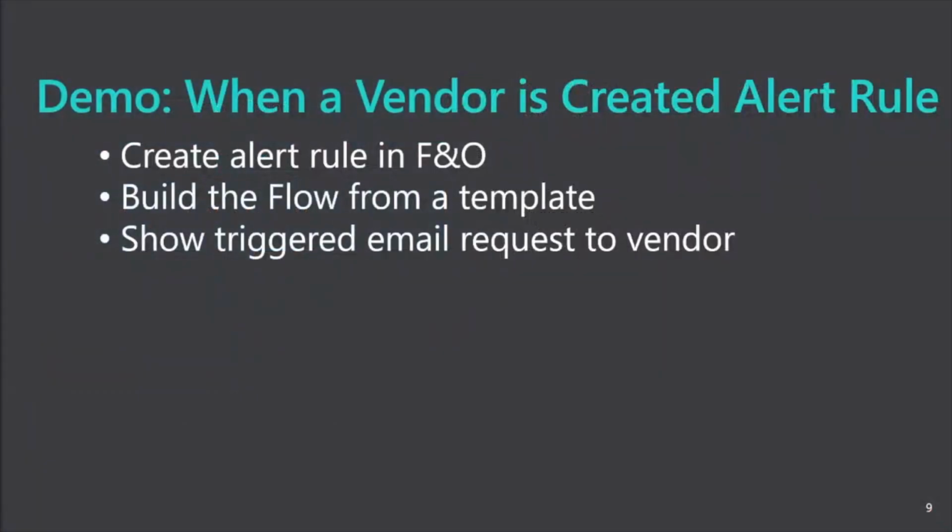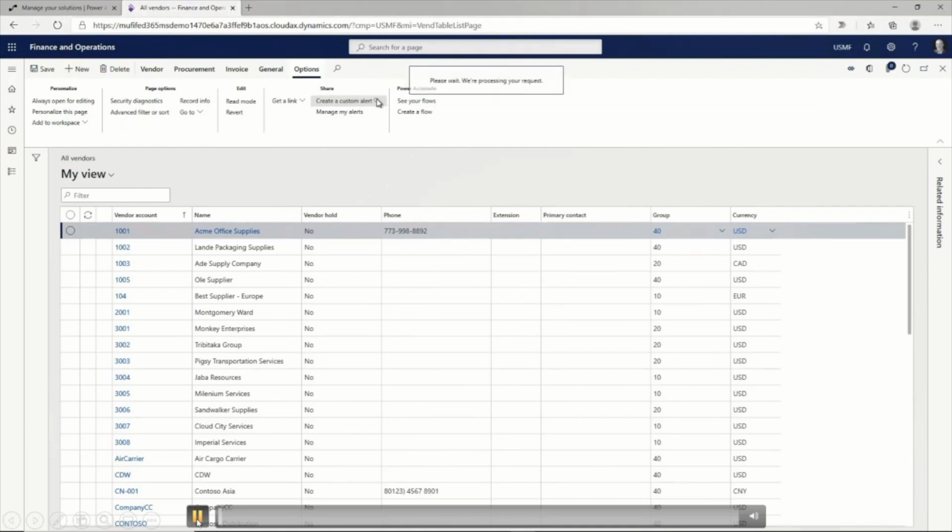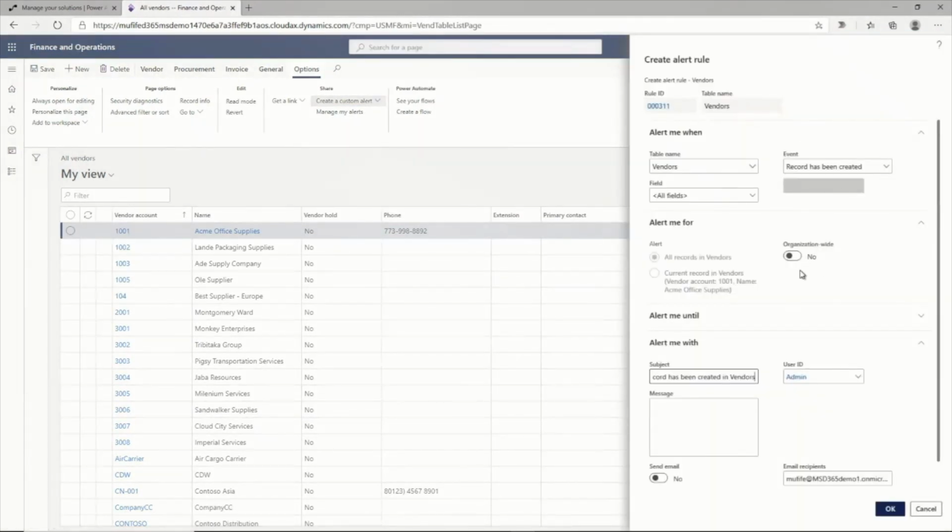So what we're going to do in this is I'm going to go out and create an alert rule in finance and supply chain, and it's going to be based off the vendor. Then we're going to build a flow associated with this, and then send out an email to the vendor, and maybe we could extend that out to do a lot more. So let's look at how we did this in the video. So for all of you that don't know how we create alerts, all we do is we go up to the options page and we just say, I want to create an alert.